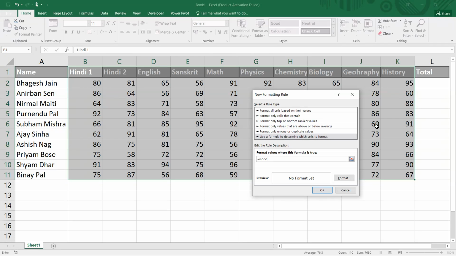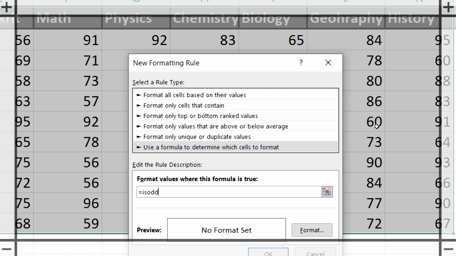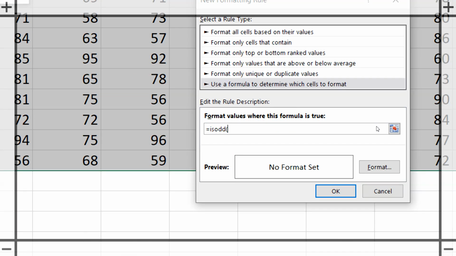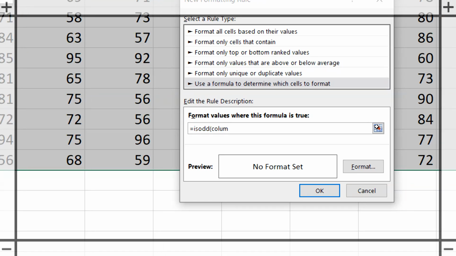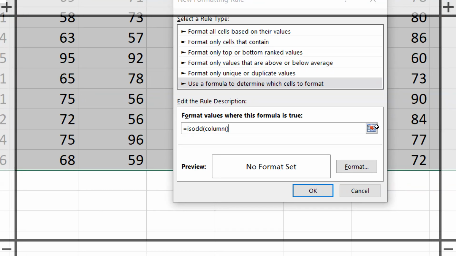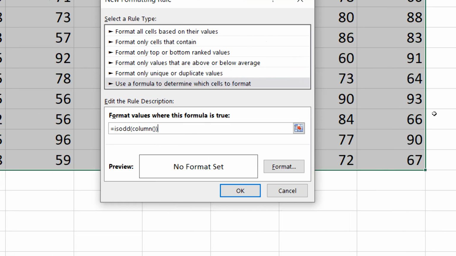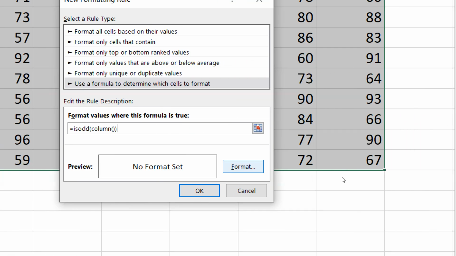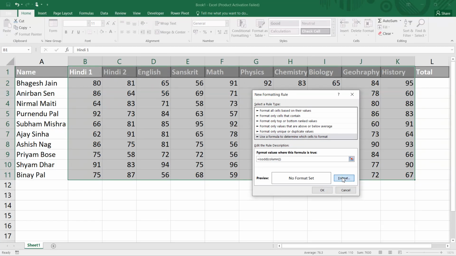Let me zoom the screen a bit so that it is more viewable. So I am writing is odd. So what does is odd need to take into account? In the range I have some columns. So I will be writing column. So column is a function, that means bracket open, bracket close, and this is the formula. Now let me zoom out and apply some formatting.